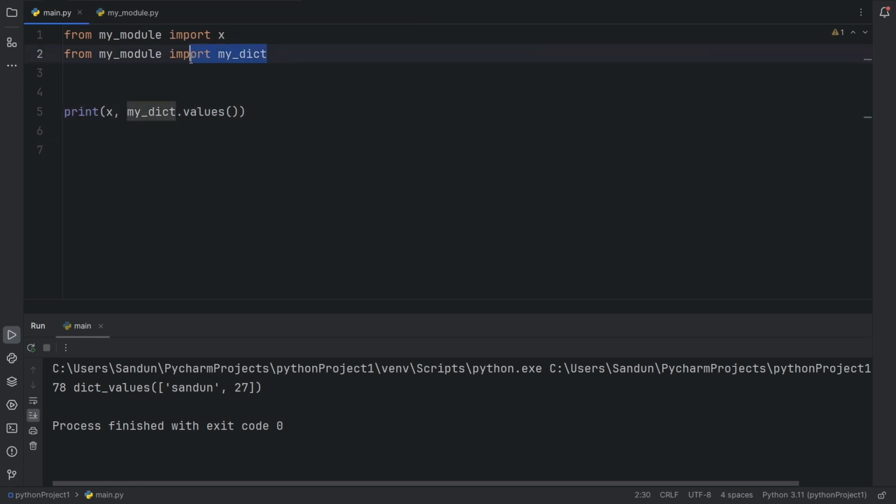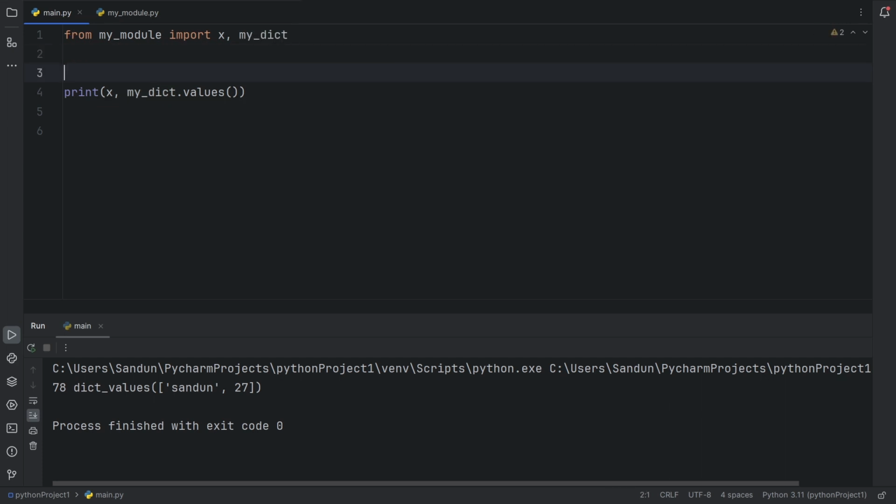Also we can compress this import statement to one single line. You can import my_dict along with the first import statement and remove this one. Again we will have the same functionality, and if I run this we will get the same result. So you can import many things using a single statement.